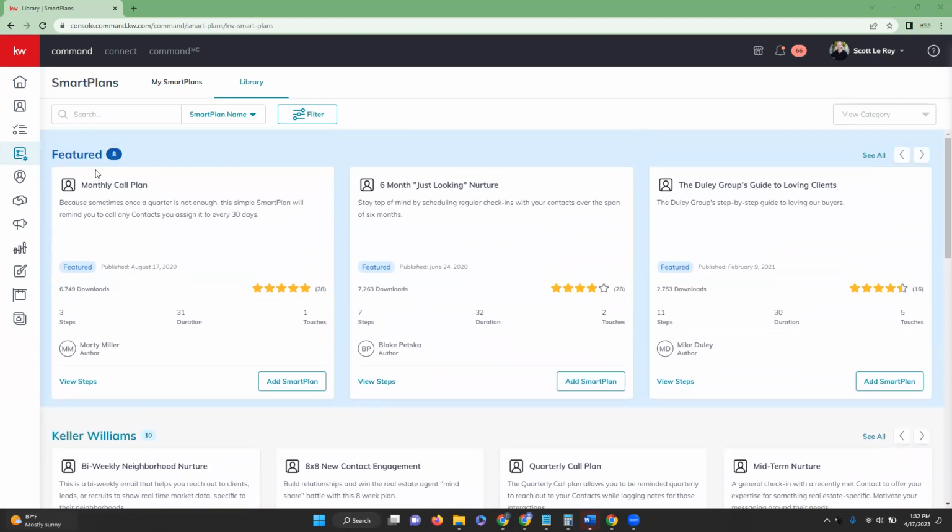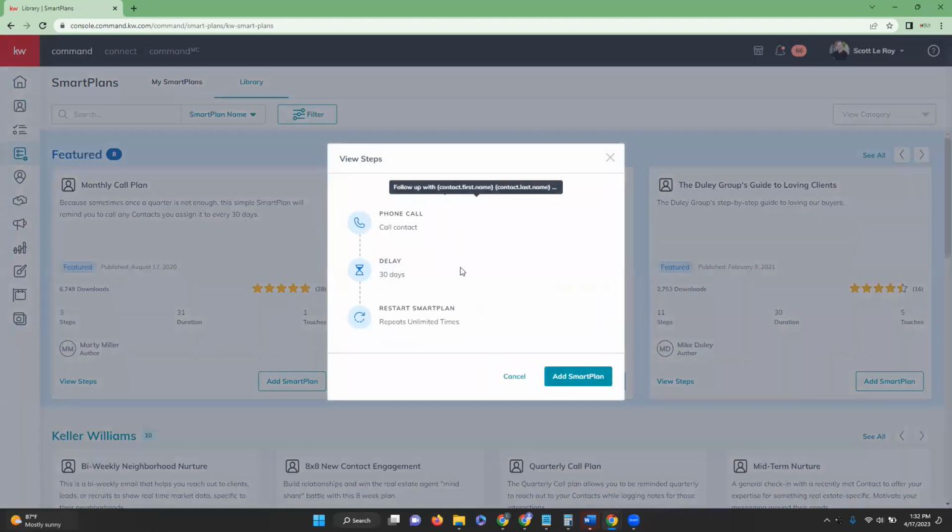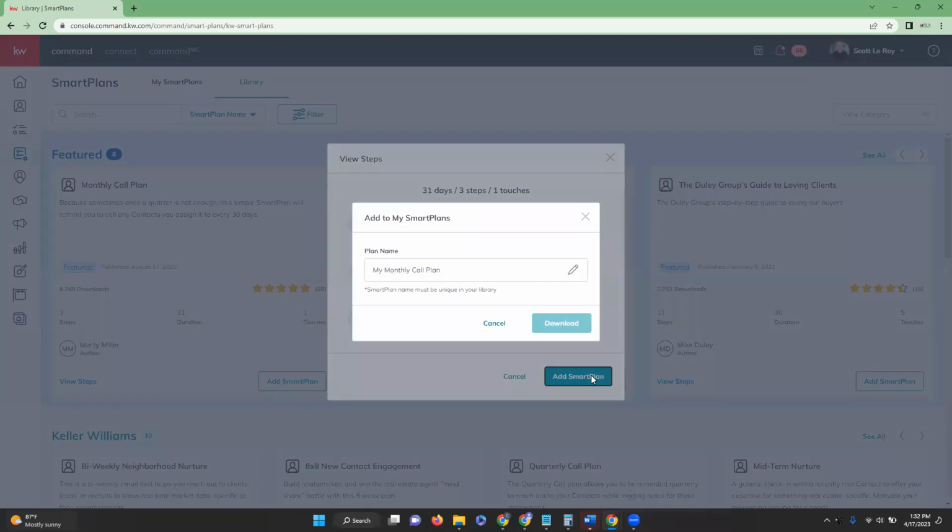So you're going to see what the name of the smart plan is, a brief overview of what it is, how many times it's been downloaded, the rating, the steps, the duration, and the touches, who the author is, and then the view steps. If we click on that, it's going to tell us what this smart plan entails. And from here, you can add the smart plan to your library. So we can do this.